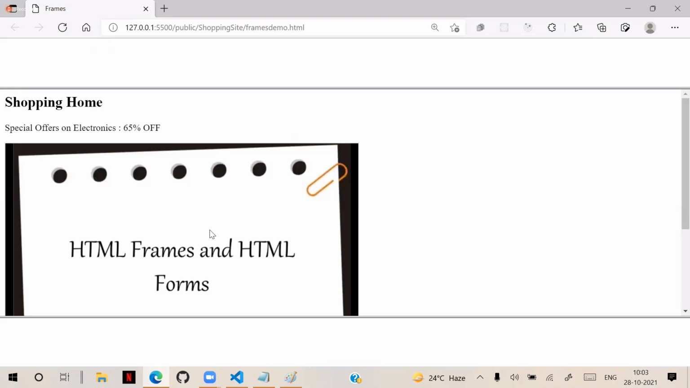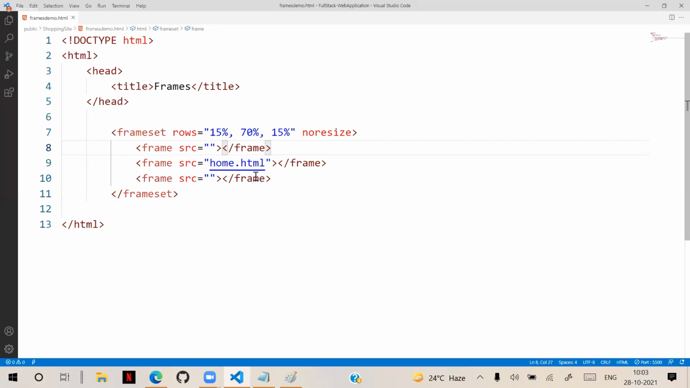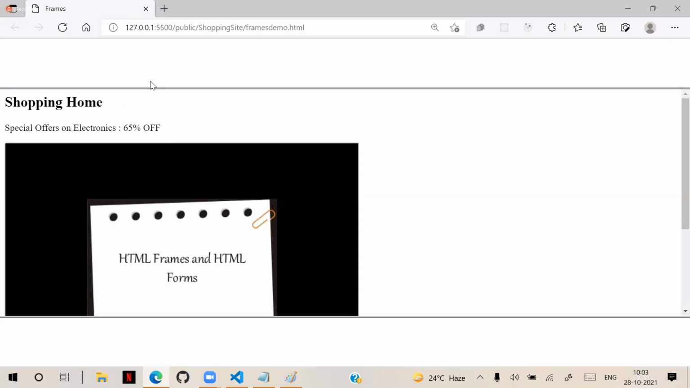The middle frame can display it. Now you can put navigation at the top, footer at the bottom. But remember, you cannot directly put any content in the frame. For example, in this top frame, I am writing some Amazon shopping. You can see that it is not going to display anything.